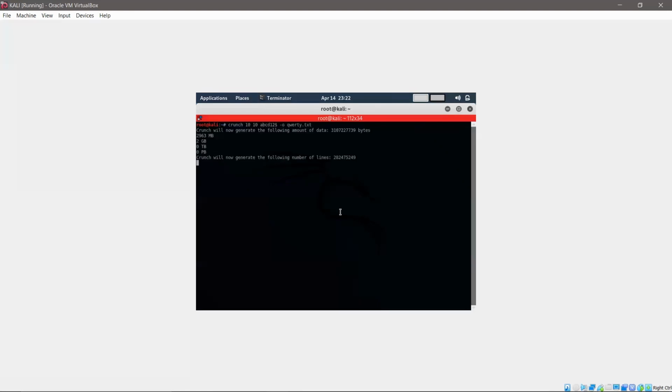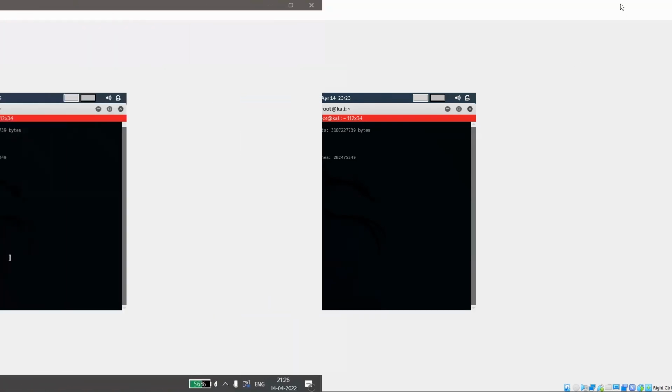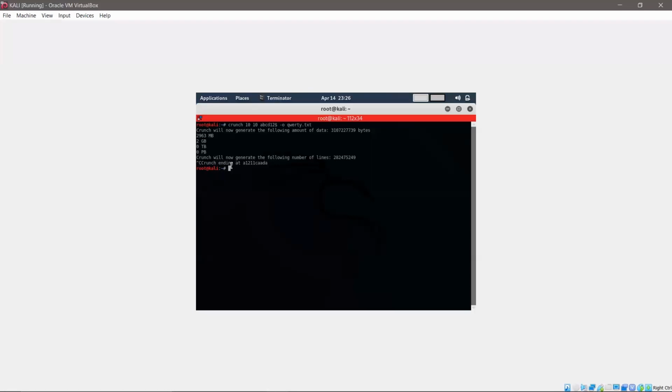Now it will create all the combinations of these letters with so and so length. So I'm going to stop this, and I already have a word list with all the possible passwords, so I will be trying that. It will take a long time to create this many lines of password combinations, so I've already created one, and I'll be using that.